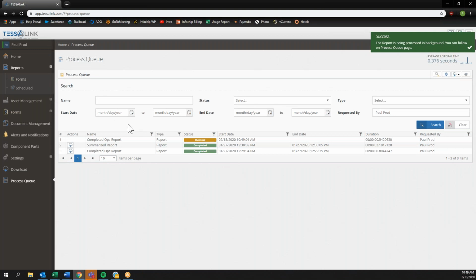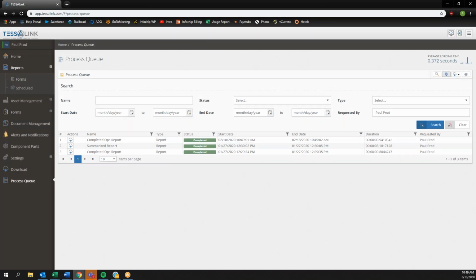And it's going to bring me to the process queue. This is where your reports are being generated. So if you have a lot of information in there, it'll take a while to build it. If it's a small one like this, it's already done. You can see right now it says running. Unfortunately, you do need to press the refresh button up here in order to refresh the page and see if it's still running or not. This was a small one, so it was completed.